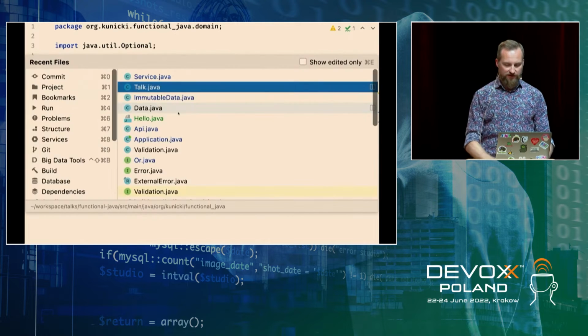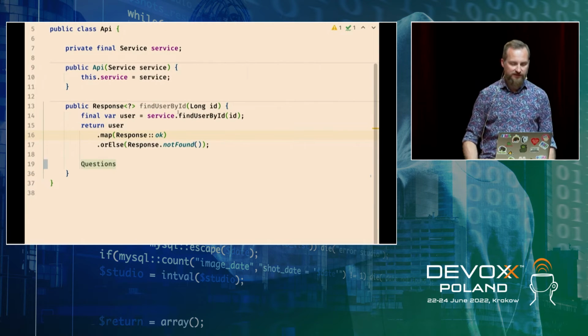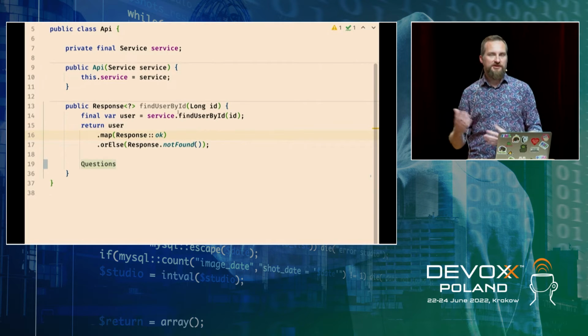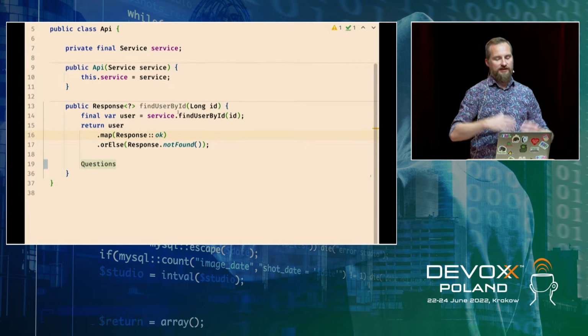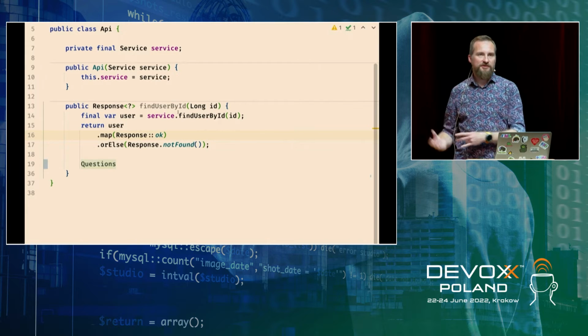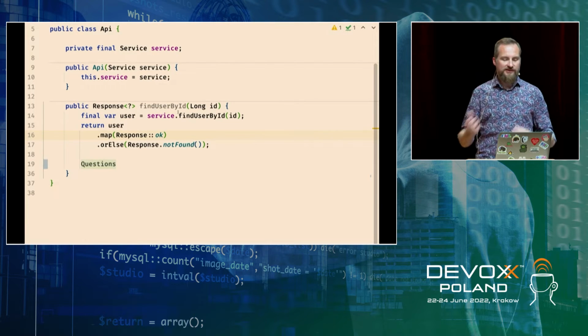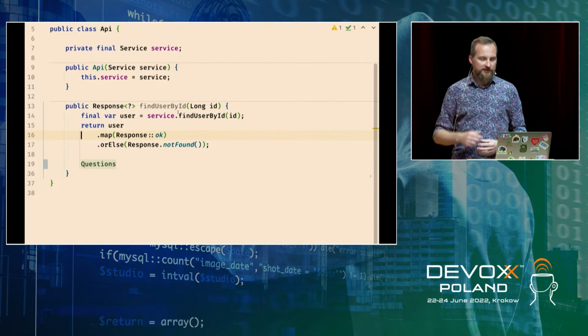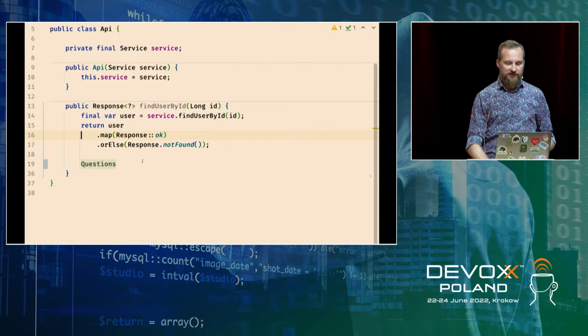And then we have the usage of this service in some kind of API. Judging by the names here, you might assume that this is some kind of HTTP API because there is some response, but this doesn't really matter. The only thing you need to know about the response is that it could be either OK or some kind of not found, some kind of server error. So now we are calling this function that gets the user by ID and returns an optional.